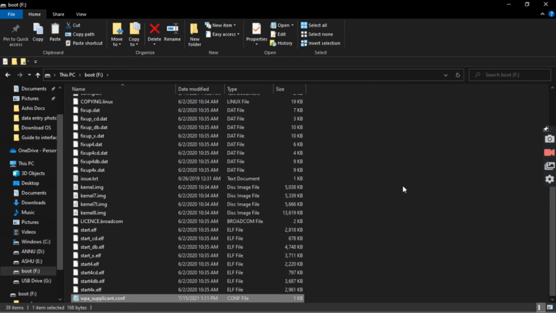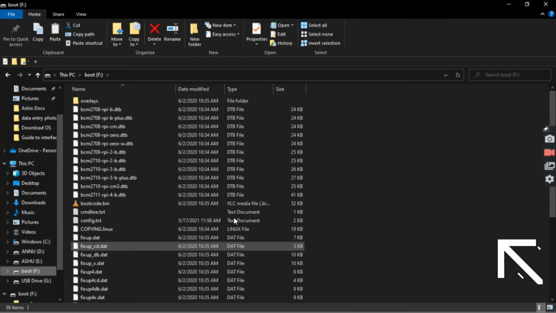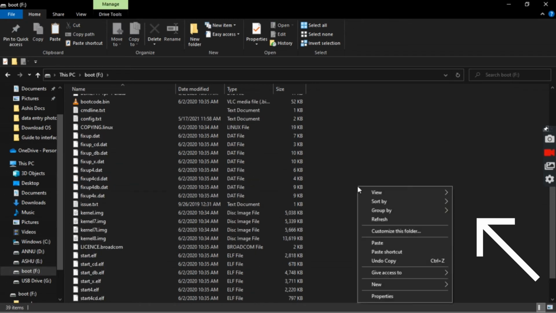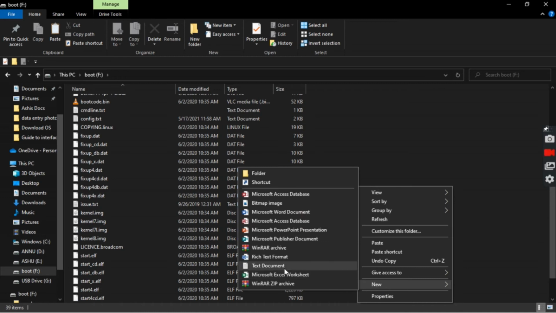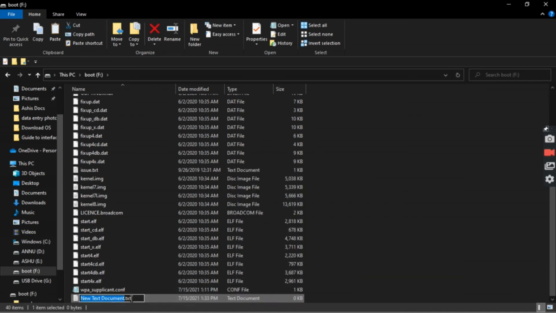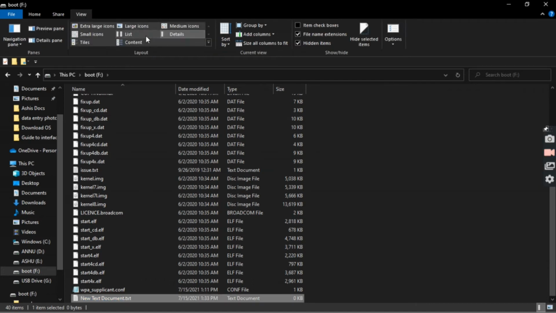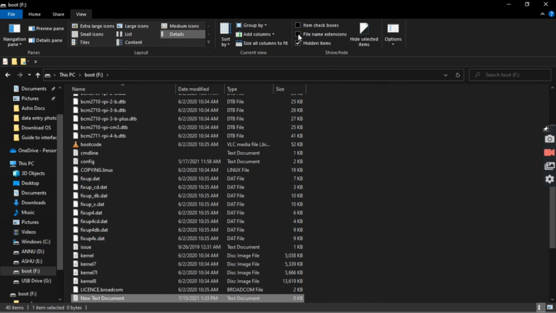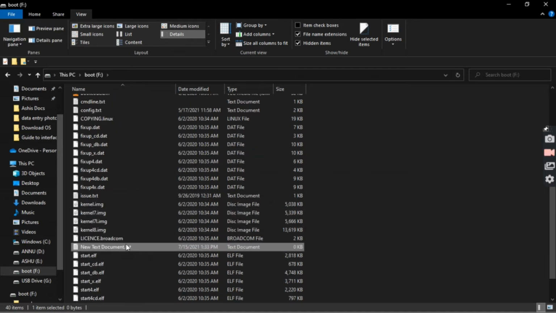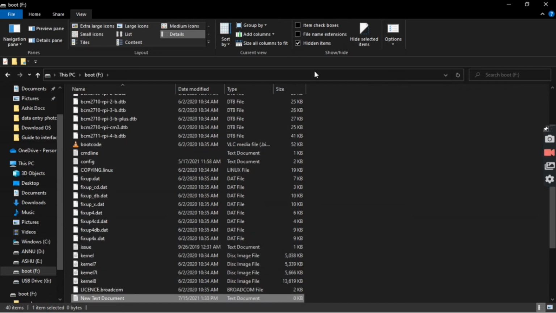Then after that, go to the blank side of the same boot, right click, and choose new text document. See, .txt is over here. If you didn't get that .txt file extension, then you have to go to the view section, and click on file name extensions. Click on file name extensions and you will get that .txt. If you don't click on this, the .txt will disappear, so make sure you click on this.